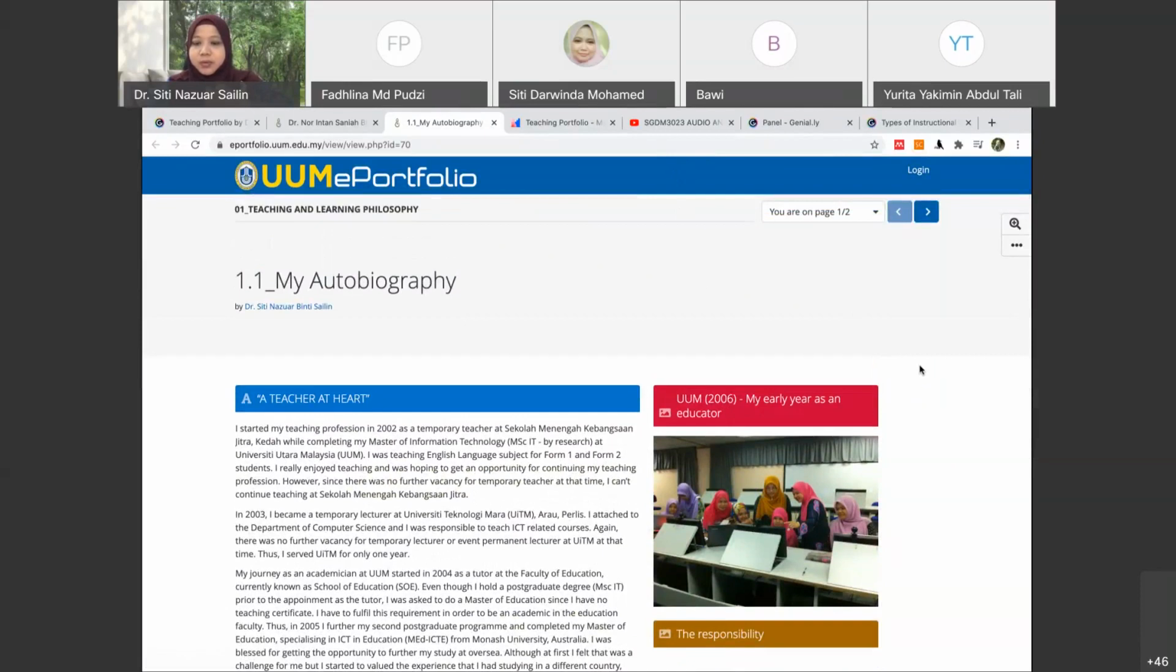Boleh kan? Apa Dr. Intan yang boleh kita? Oh, okay, copy from Google Site. Saya yang dah lama bersawang. Boleh, yes boleh. Meaning that you can copy and paste the content from the Google Site into your e-portfolio. And if you have it in Microsoft Word, you can also copy and paste. Or even if you have it in your social media like Facebook, you can also copy and paste it here.